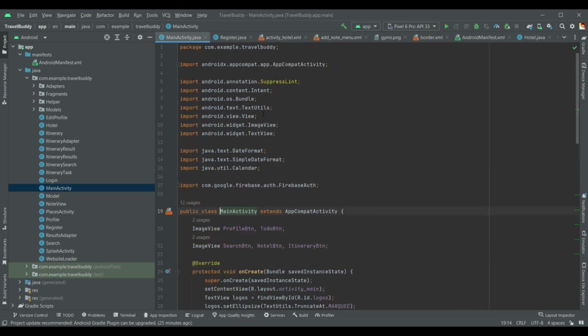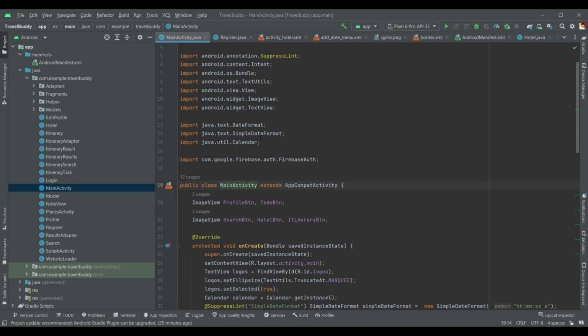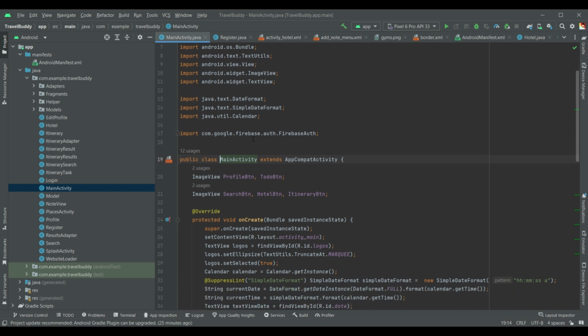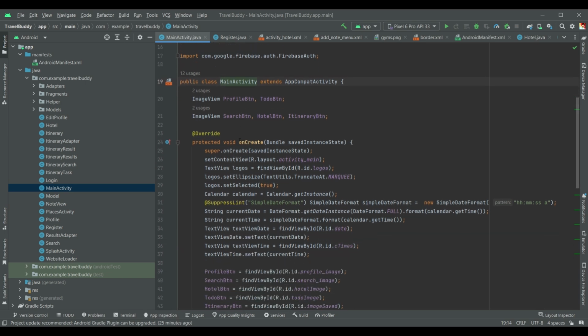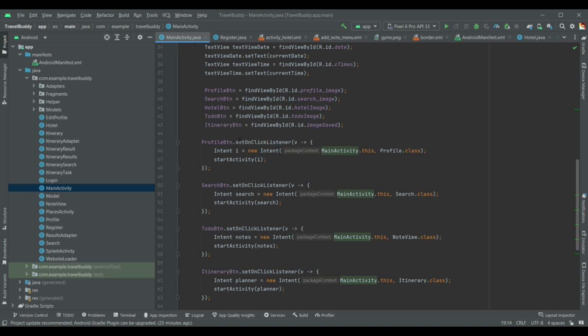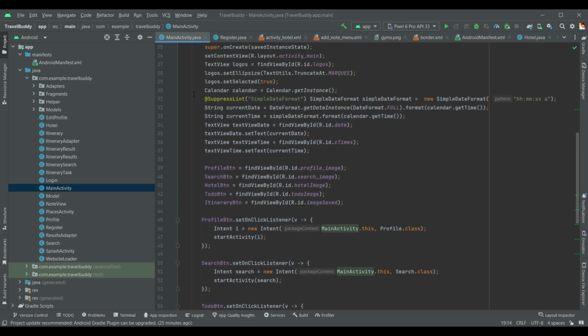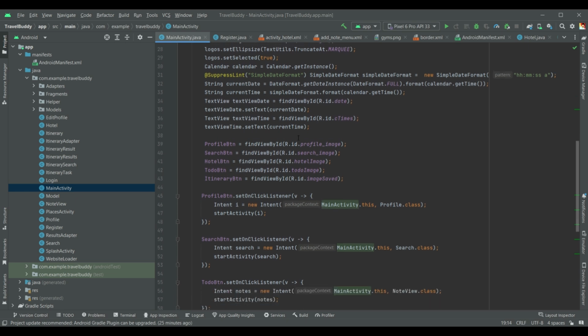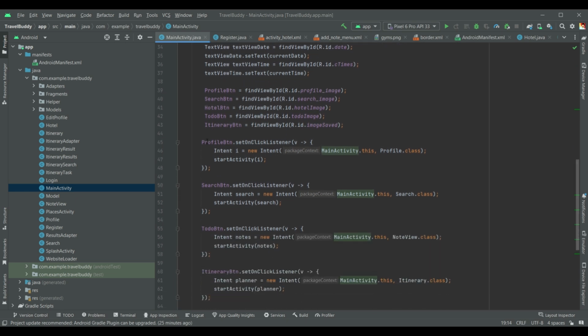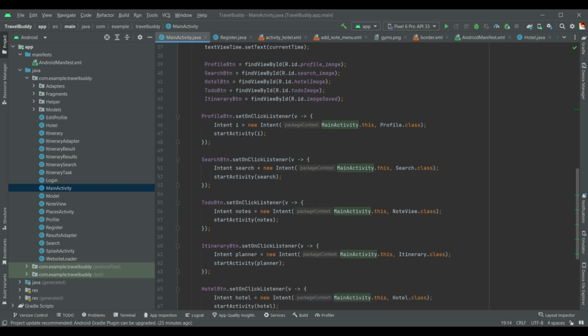Here I have imported external libraries to view content, text and images, to handle dates and times, and I also imported libraries for using Firebase. And here we have the function to display date and time, and these are the functions to navigate when we click on a certain icon, so it will navigate to a related page, like by clicking on the profile button, it will navigate to the profile page.